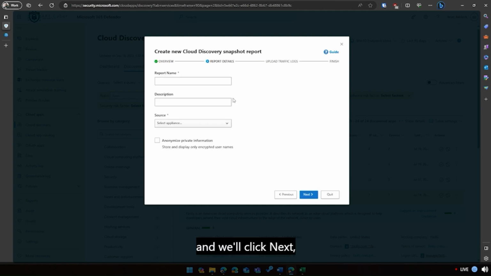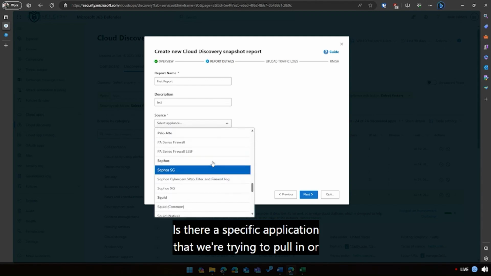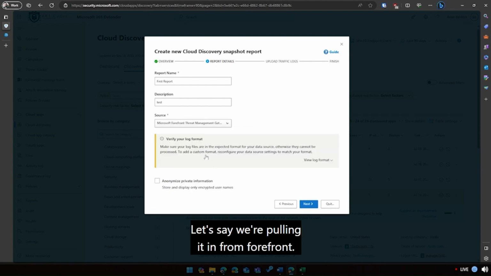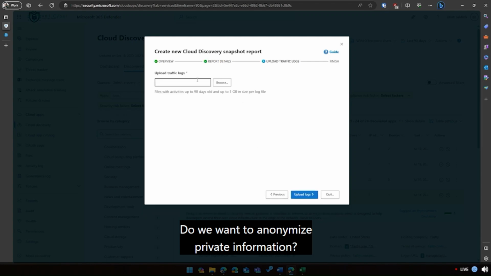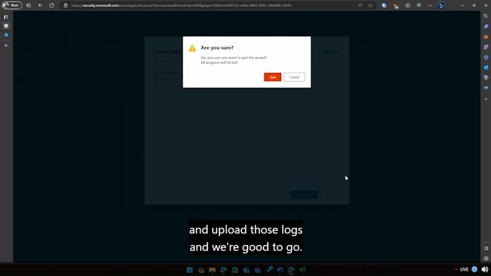And we'll click next. Let's name this, I don't know, call it, let's say, first report test. And where are we importing this information from? Is there a specific application that we're trying to pull in, or a specific firewall or something like that? So let's say we're pulling it in from Forefront. Do we want to anonymize private information? And then we upload the traffic logs and upload those logs, and we're good to go.